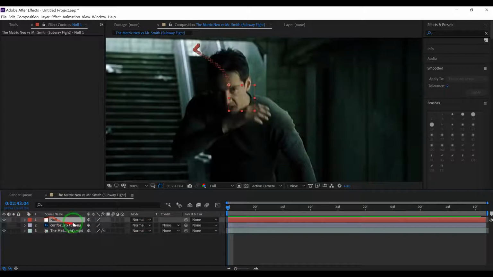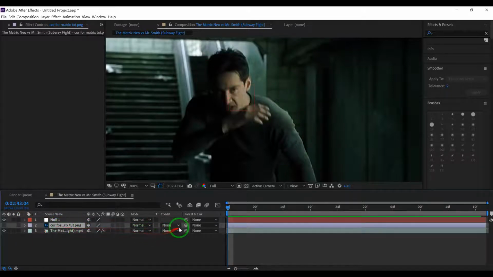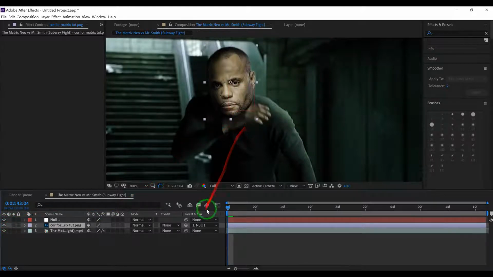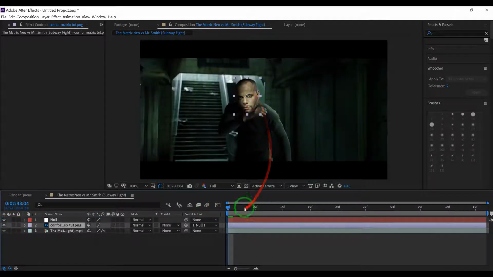So now we have the tracking data on the null object, and to get it onto Cormier, you take this thing, and I could never say it, the pick whip. This technique is also called parenting. We take the pick whip and we parent Cormier to the null. So now Cormier has the tracking data, and we're going to turn him on. All right, now let's play this thing. And to play, you press spacebar.